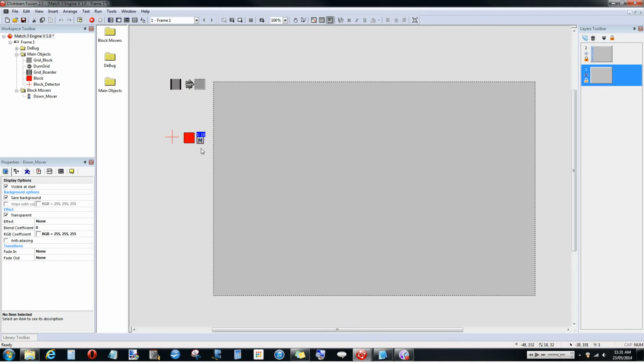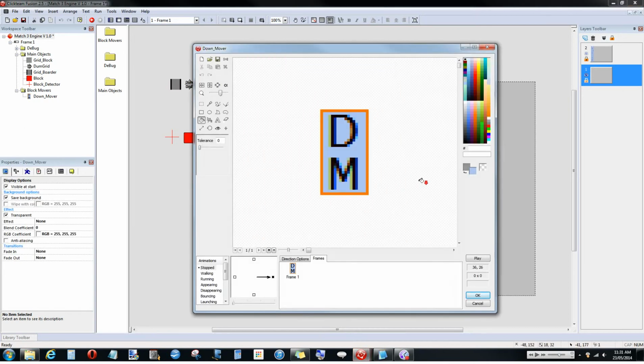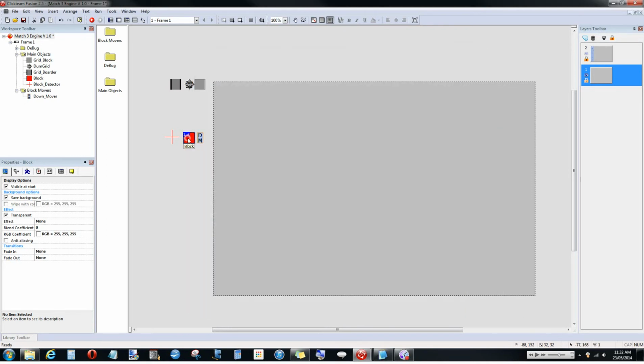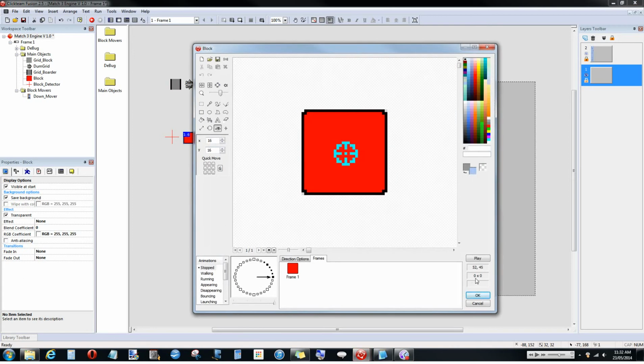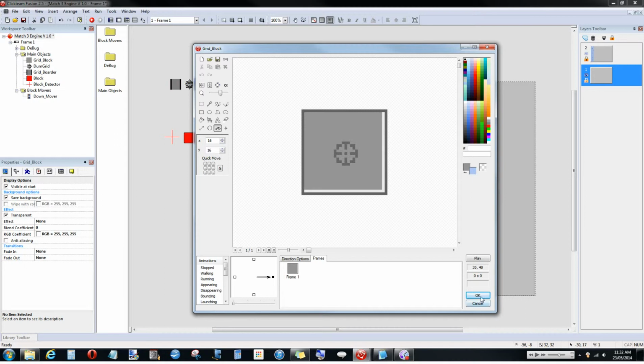How I'm going to do it is I create this little object, and I'm bad with naming things, so I just called it the down mover. So it's going to move the blocks down for me. The key thing with this object is its hotspot. I have the hotspot of it set to the bottom of it. And keep a note that the hotspot of my grid object is in the center.